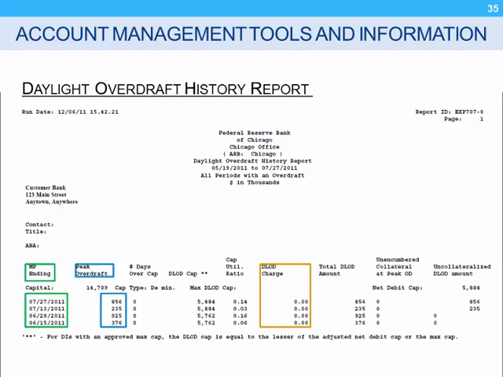So last is the Daylight Overdraft History Report. And this report provides a historical listing of peak overdrafts and any associated charges for the past 6 maintenance periods. It can be viewed for 8 maintenance periods and is generated even if an institution has no daylight overdraft activity. So even though this report is somewhat self-explanatory, some of the information on the report that would likely be of interest to you, starting at the left side of the report, is the maintenance period end date, the largest or peak overdraft amount during the maintenance period, and the daily overdraft charge if applicable.